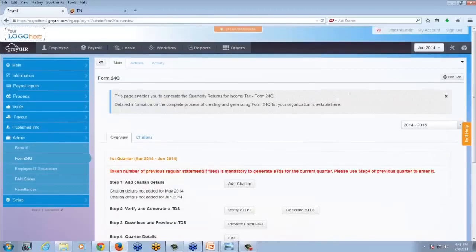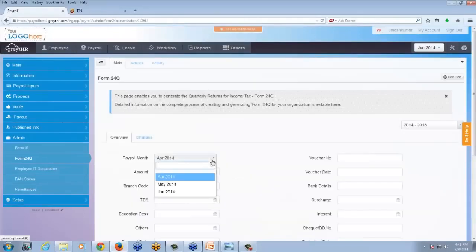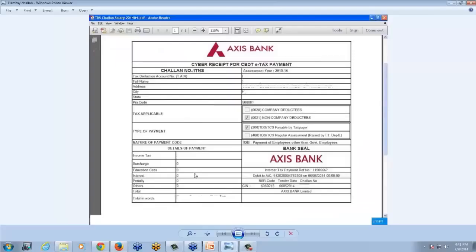Click on overview, the first quarter challan details. Click on add challan. Since you have processed the payroll for the month of April, May, June, only 3 months are going to reflect, and you'll be filing the returns for these 3 months. So select the month for which you have to update the challan details. This amount is the total amount that will be reflecting here.